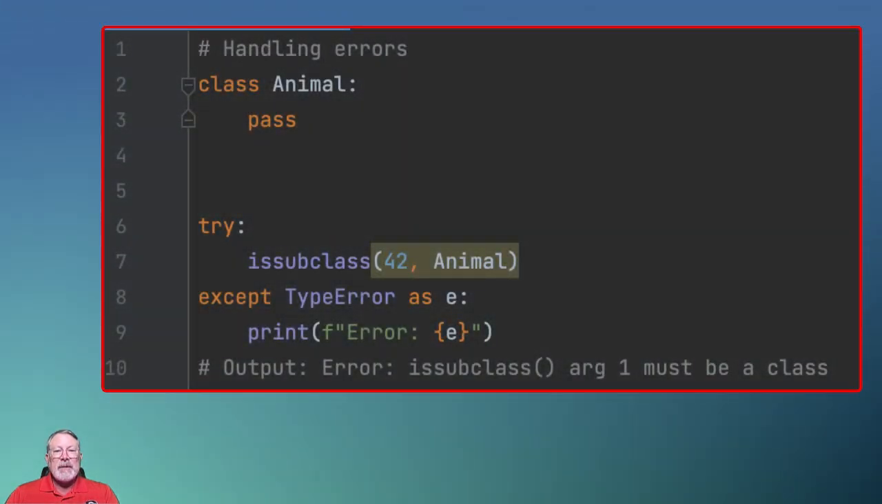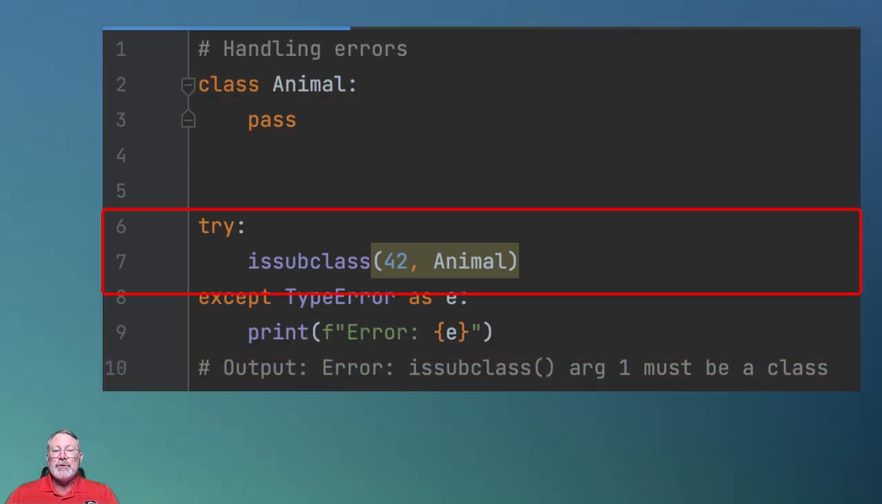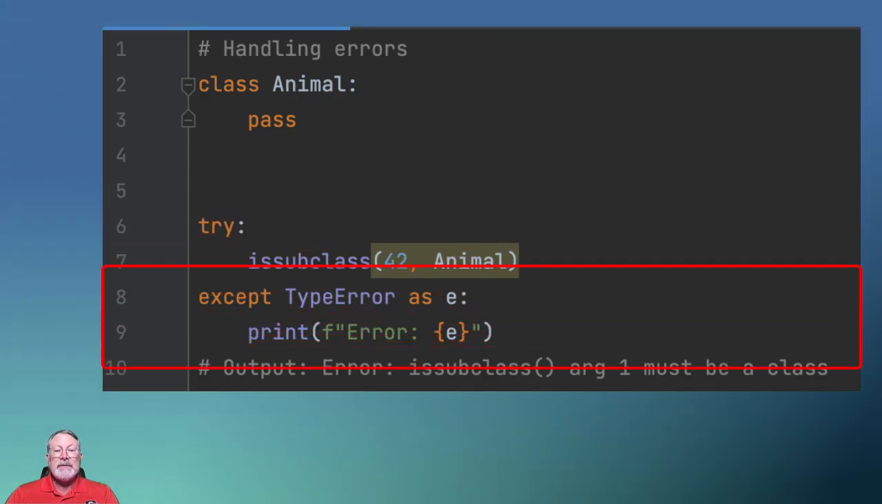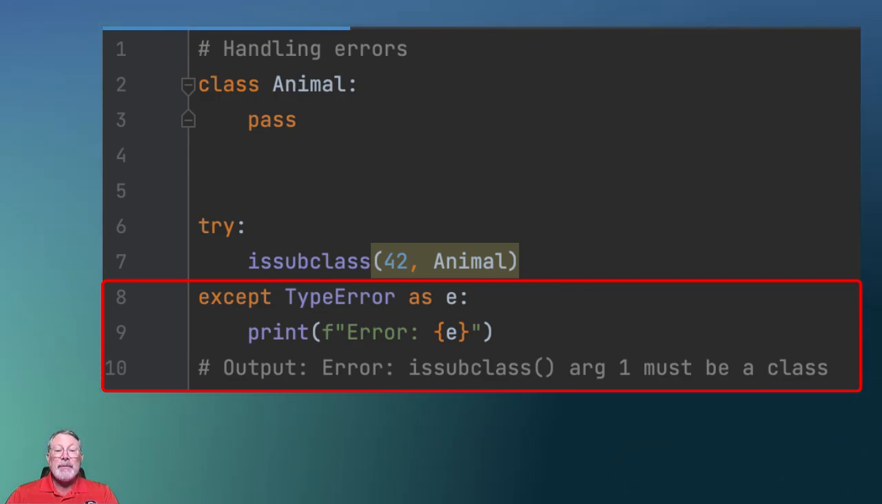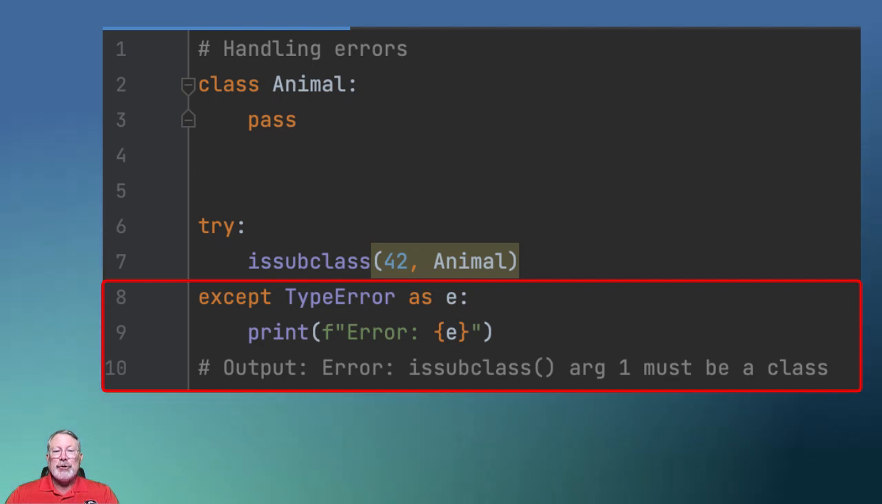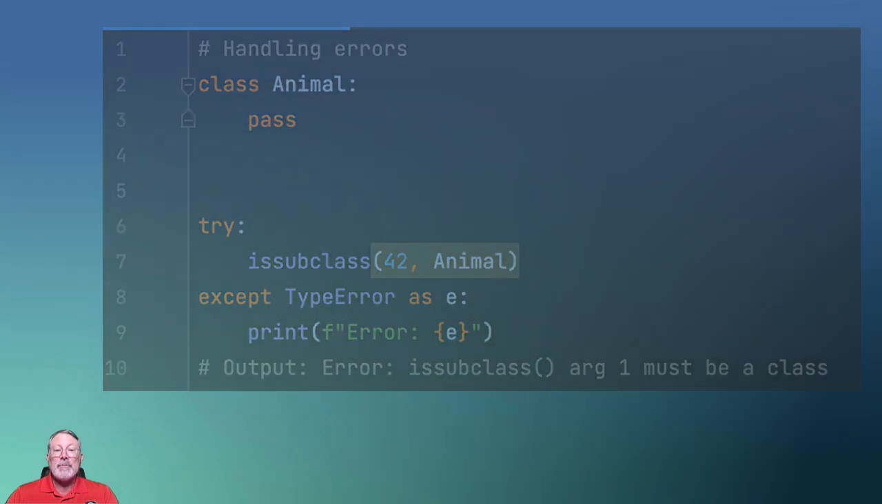Keep in mind that issubclass only works with classes. If you pass an instance instead of a class, it raises a TypeError. Let's handle that gracefully. Here you can see that we're trying to see whether the integer 42 is a subclass of Animal using issubclass. Because it's not a class, there'll be a TypeError, so we've included an except clause to catch the TypeError. So this ensures that your code won't crash if you accidentally pass an incorrect argument.